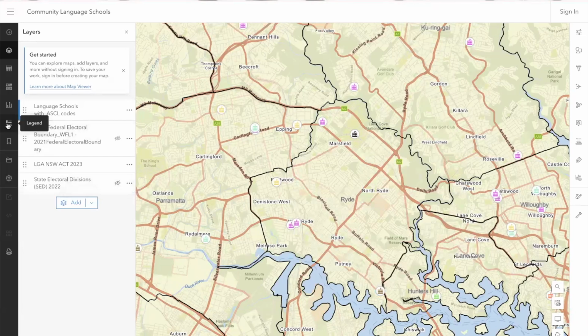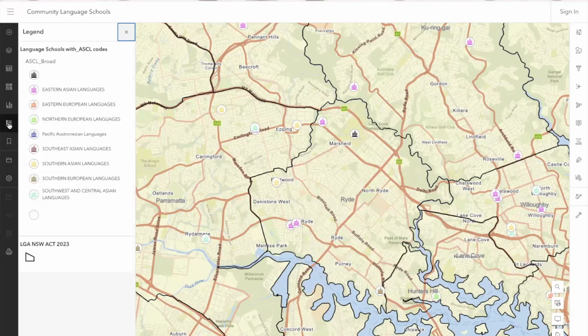But if we want to go back to the map as it was, we'll click on this icon called Legend, and we can see again the language groupings. But now we're not looking at the federal electoral boundaries, we're looking at the LGA boundaries. And if we want to change that, we will go back to the icon for layers, which is here.